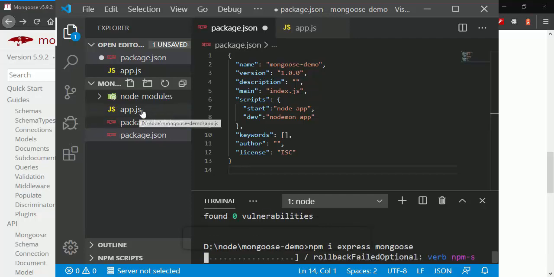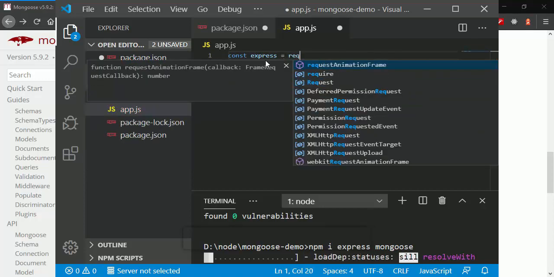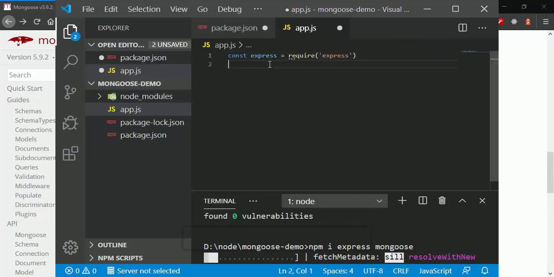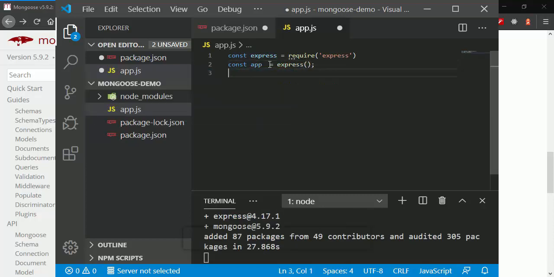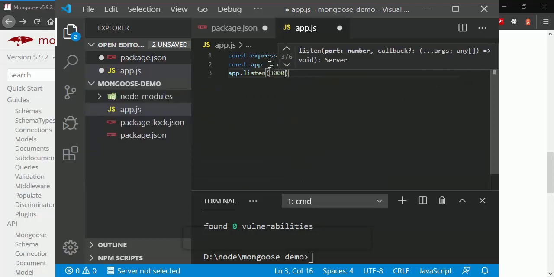In the meantime, we are going to write all the configuration that is needed here. Let's say const express is equal to require express, and we are going to use the app that we get from express as a function, and we are going to listen to a port number, let's say 3000.